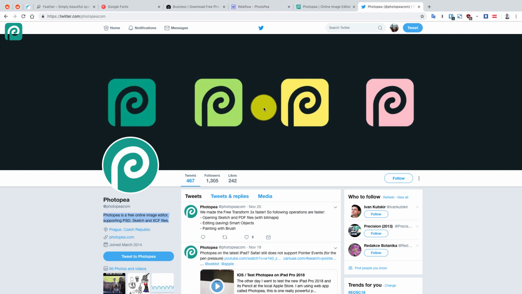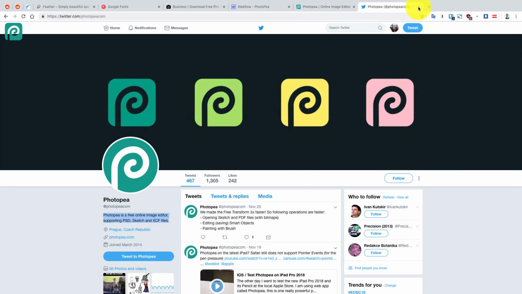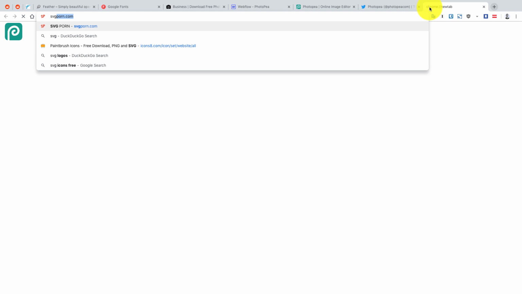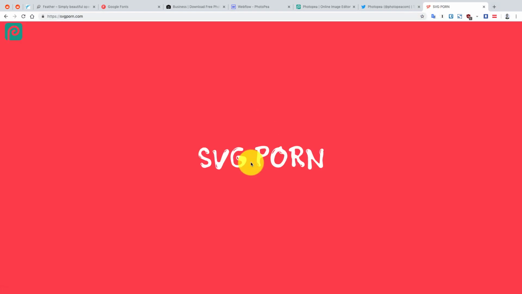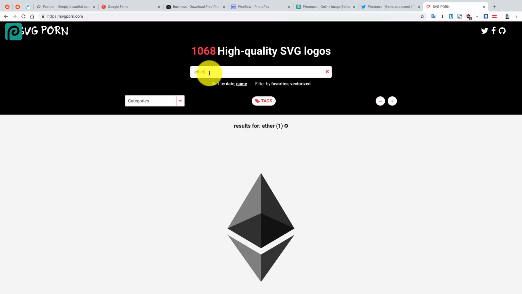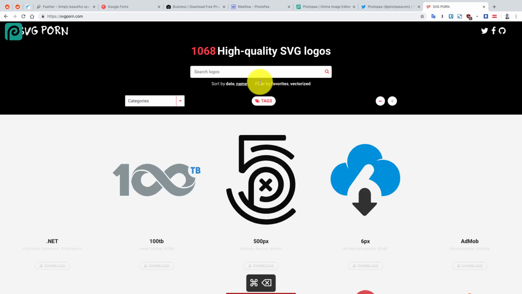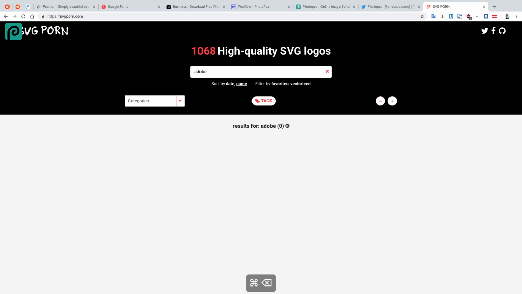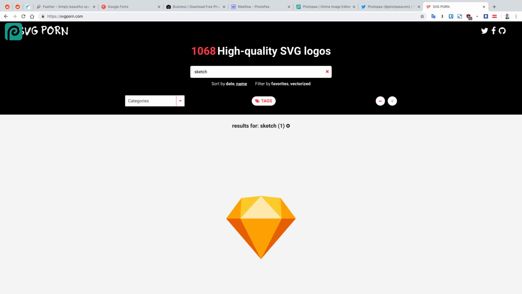Next, we're going to go to, oh, these are nice. Wow, they've really made, and I wish I had access to those. Okay, SVG Porn, if you've heard of it, has a lot of really nice SVG files. I'm hoping that they have GIMP. Oof, they don't. Okay. Adobe, nope. PSD, nope. Okay. Sketch. Okay, well, we tried. They have one.